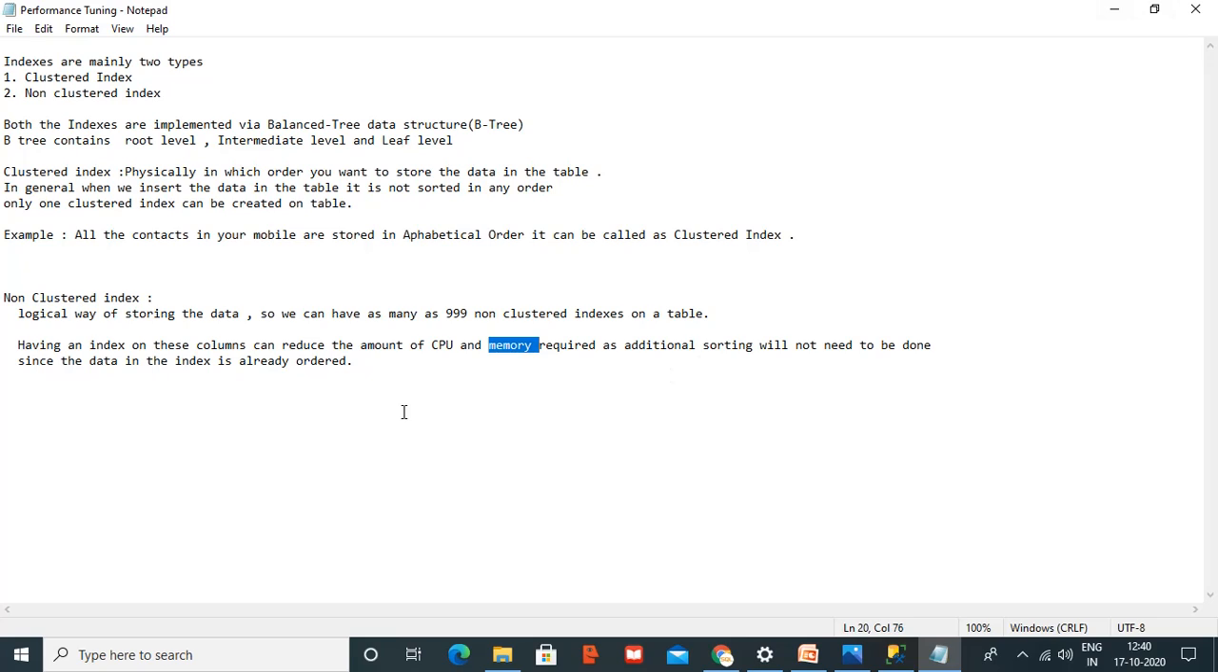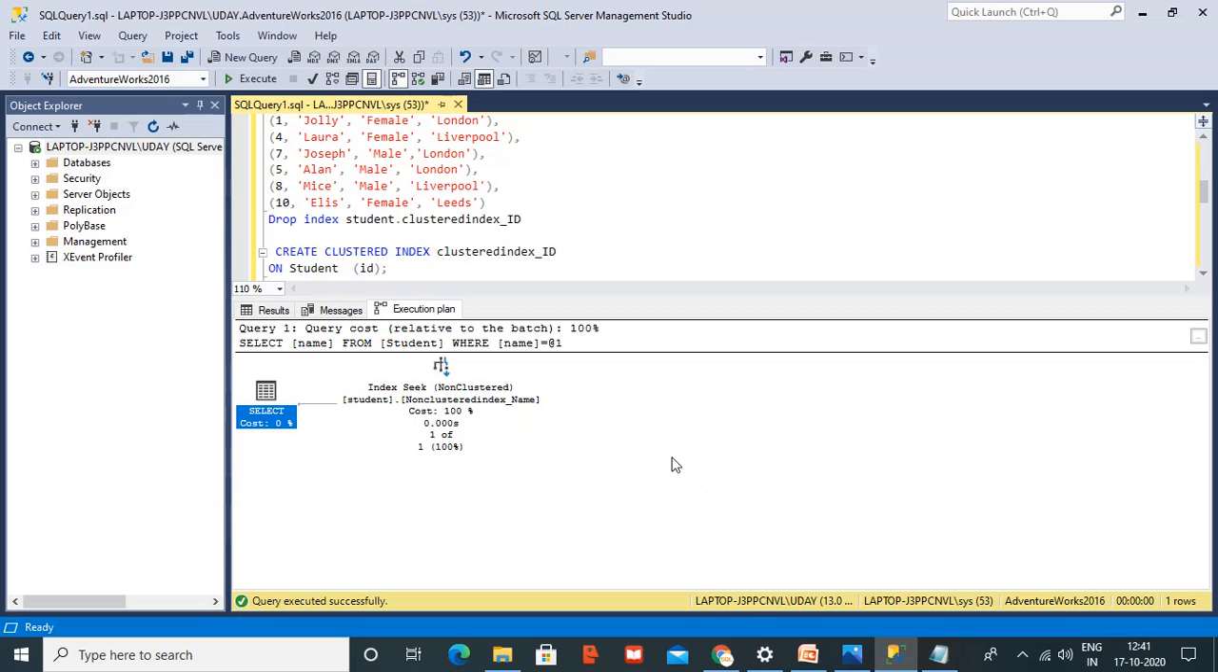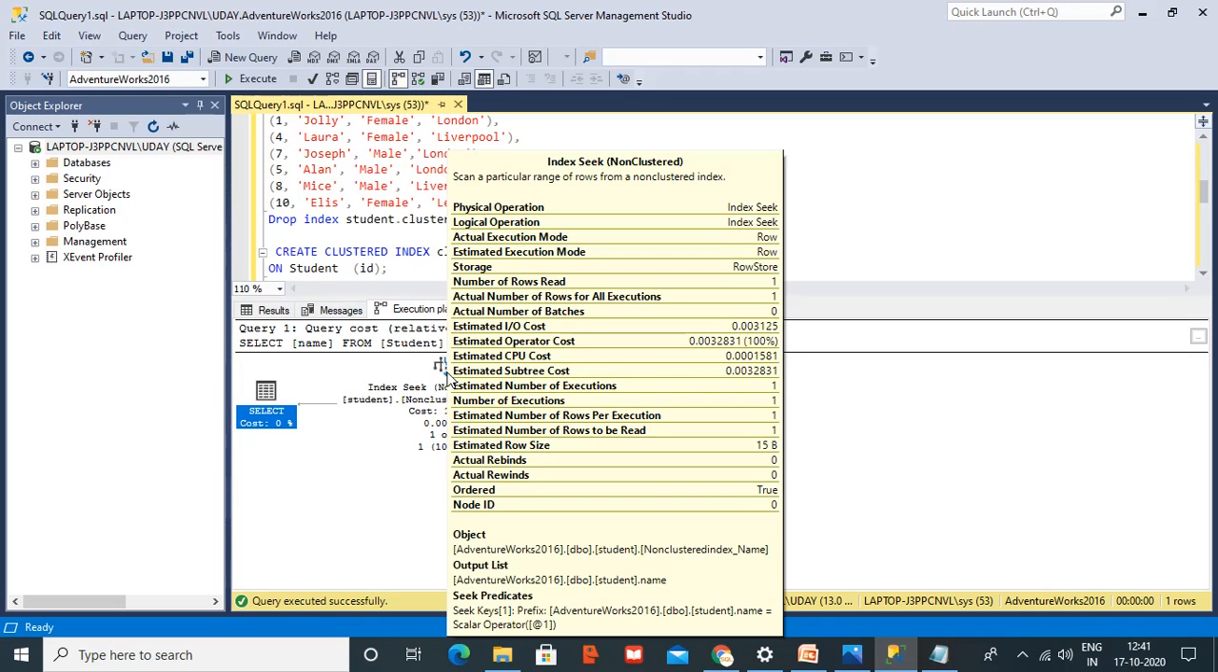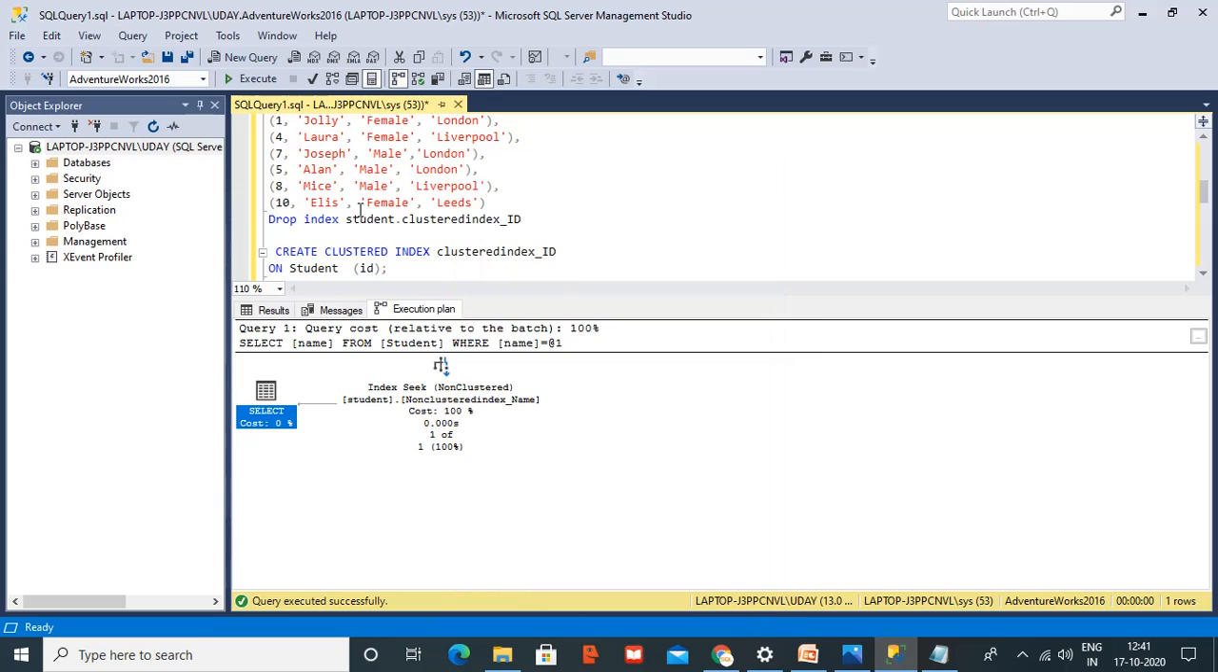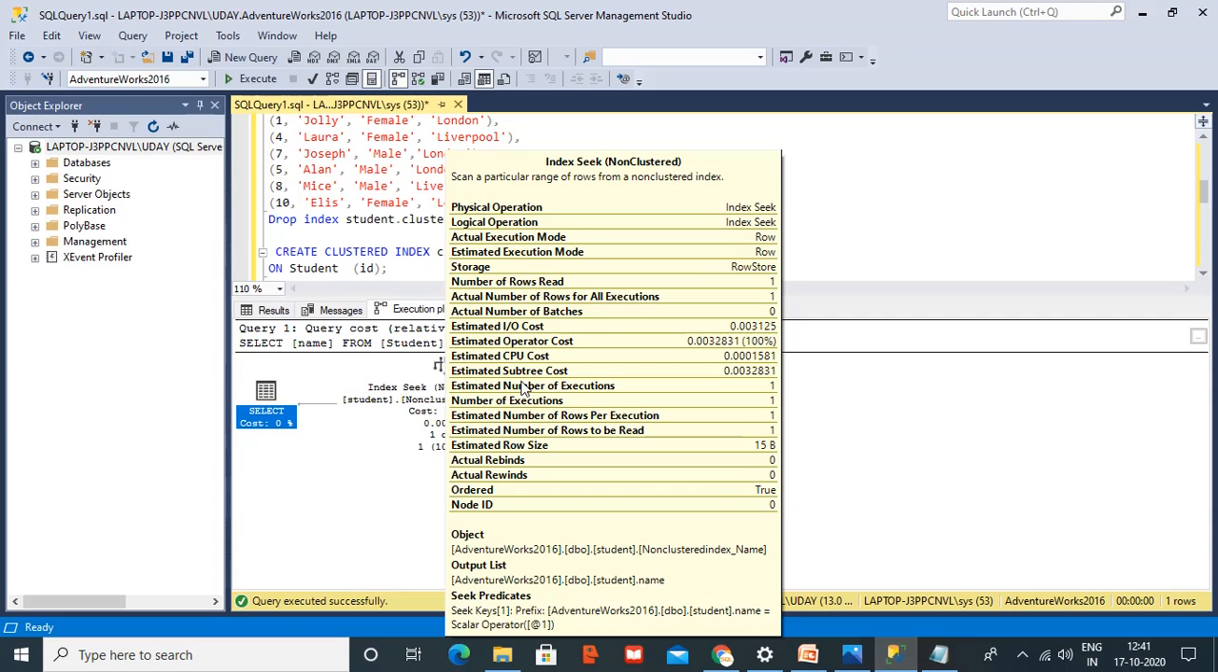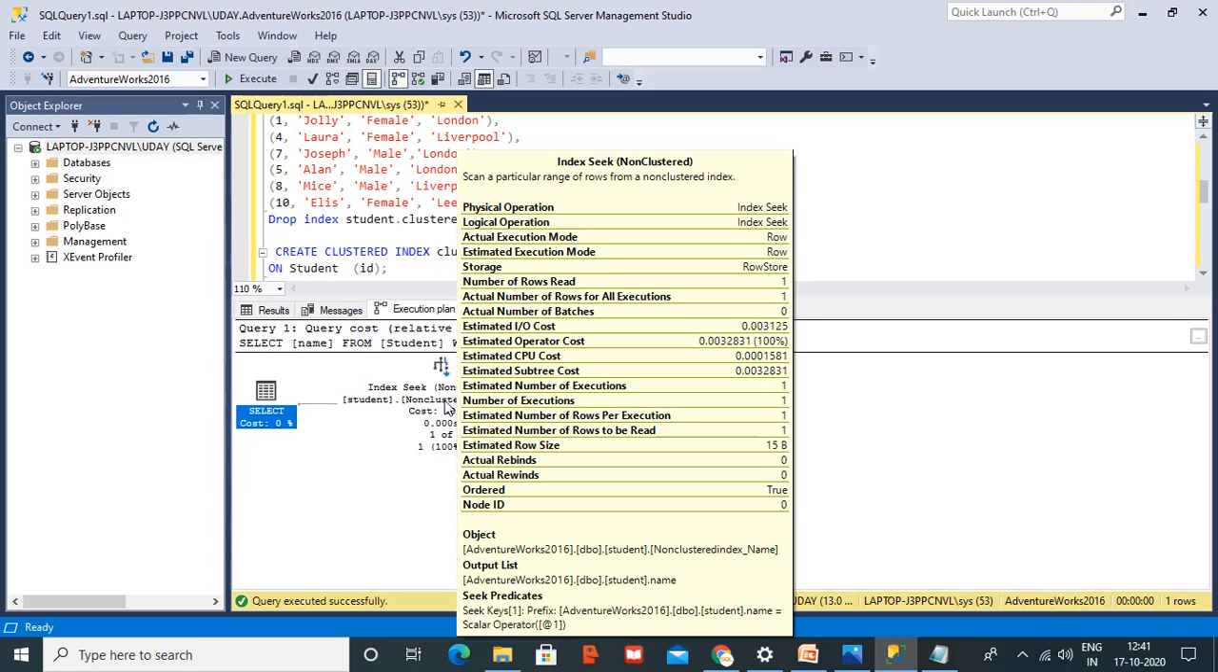So in the further videos, we will see the exact functioning of the operators which I mentioned earlier, like index scan, index seek, or table scan. So these are the operators we are going to discuss further. And what are these physical operations, logical reads, physical reads, estimated input output cost. So everything we will be discussing in the later videos.